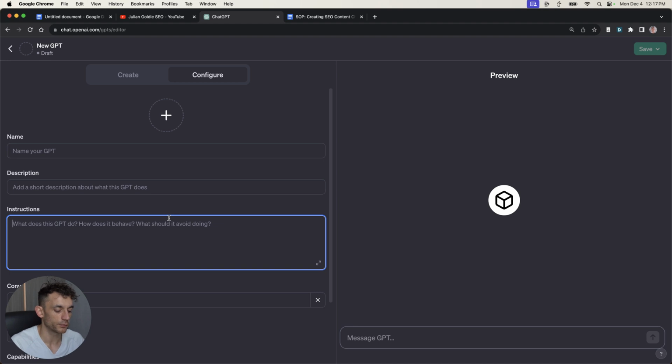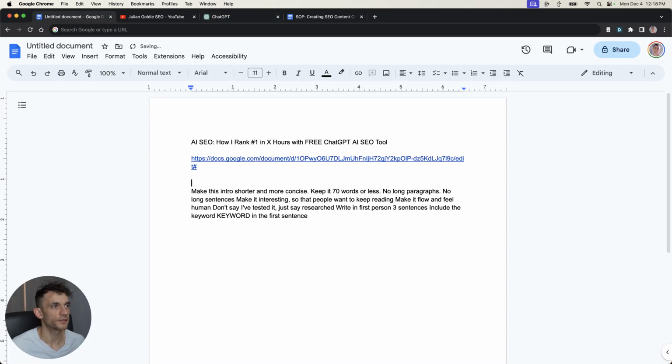So how are we going to do this? Well, I'm going to create a custom GPT, as you can see right here. And we're going to say the goal is to edit content before it's published to add the finishing touches, right? Because it's usually that last 20% that makes the difference between whether you're actually going to rank on the first page or not.